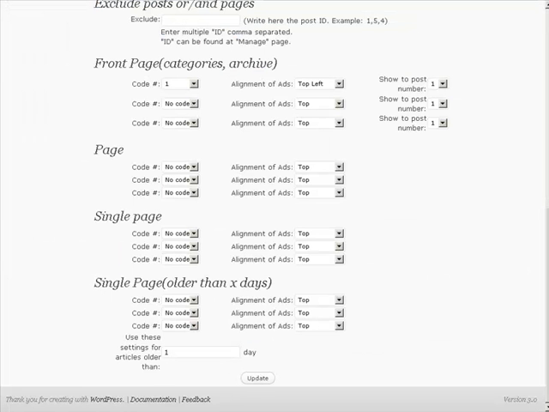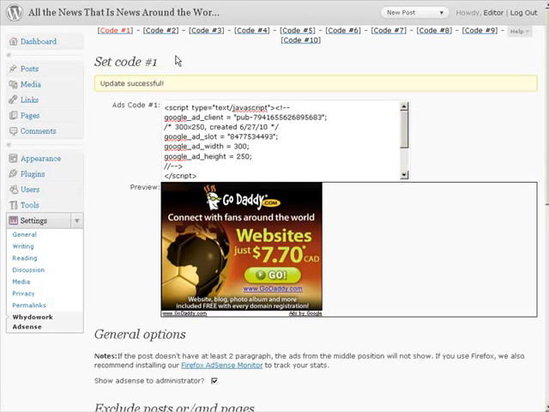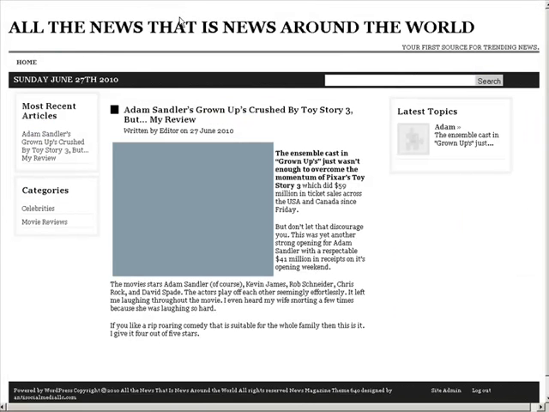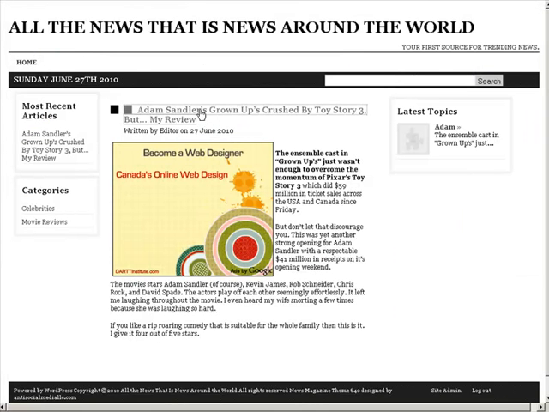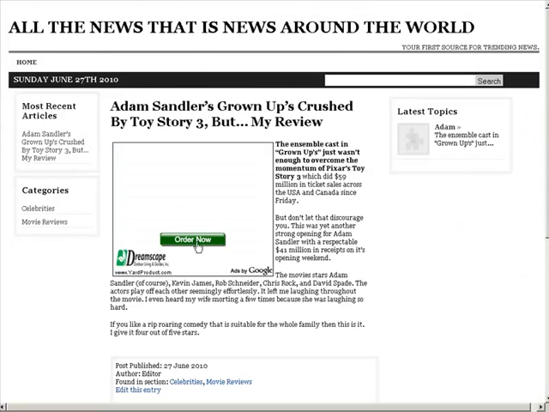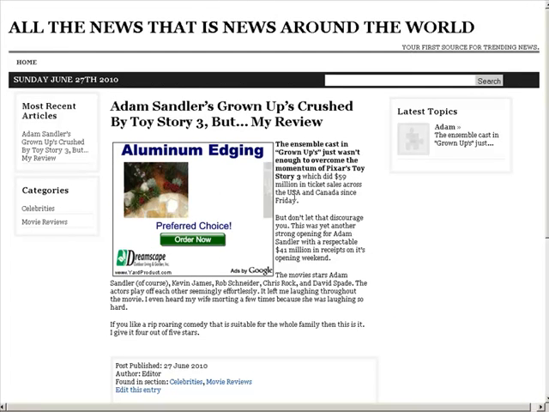Okay, so what we need to do is go to single page and do one. Align is top left, and then update. Okay, let's go have a look now. There's our image ad here, and here is our image ad on our inside page. Okay, so that's what you need to do. Make sure you get that image ad in both spots.